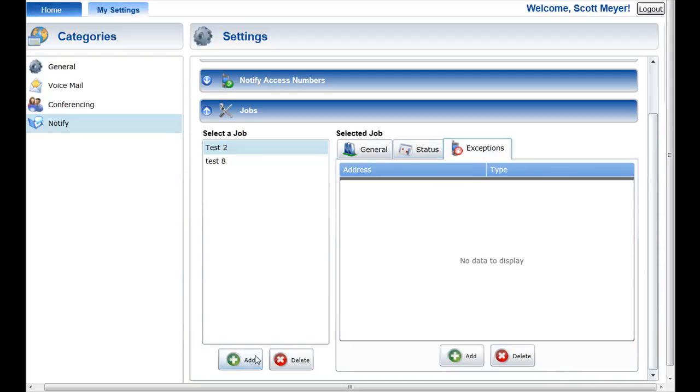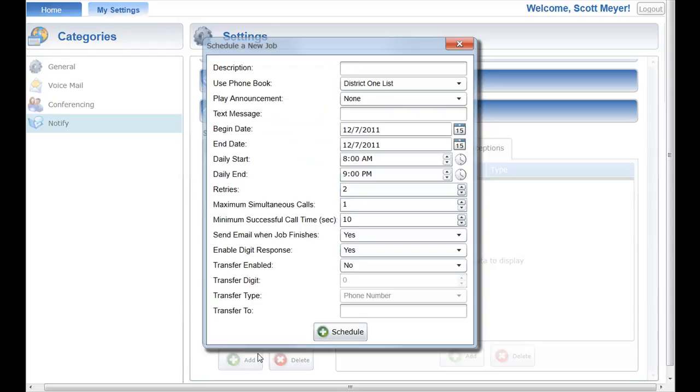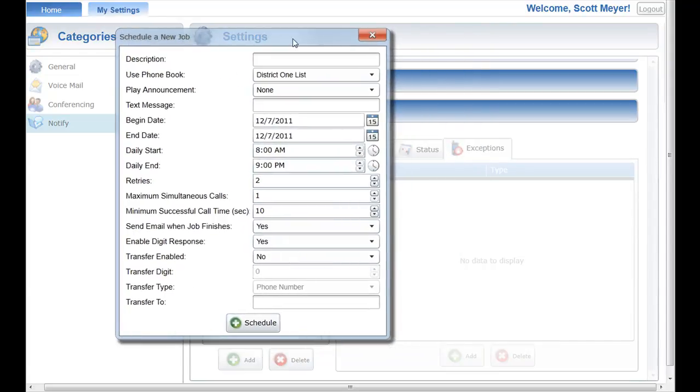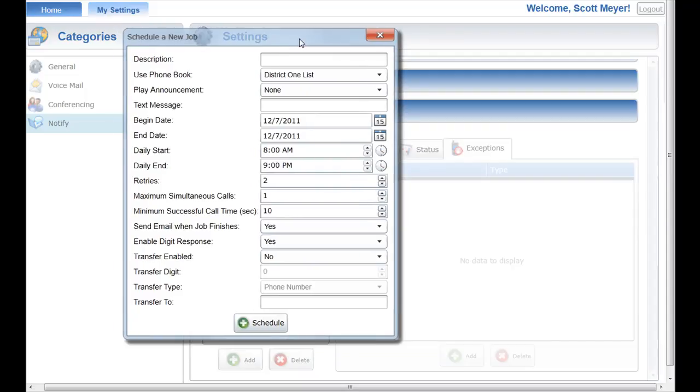To add a new NotifyPlus job, press the Add button below the selected job list. A Schedule a New Job window will be displayed. Enter some text describing the job. Select the phone book that contains the list of phone numbers, text addresses, or email addresses that will be contacted by this job.